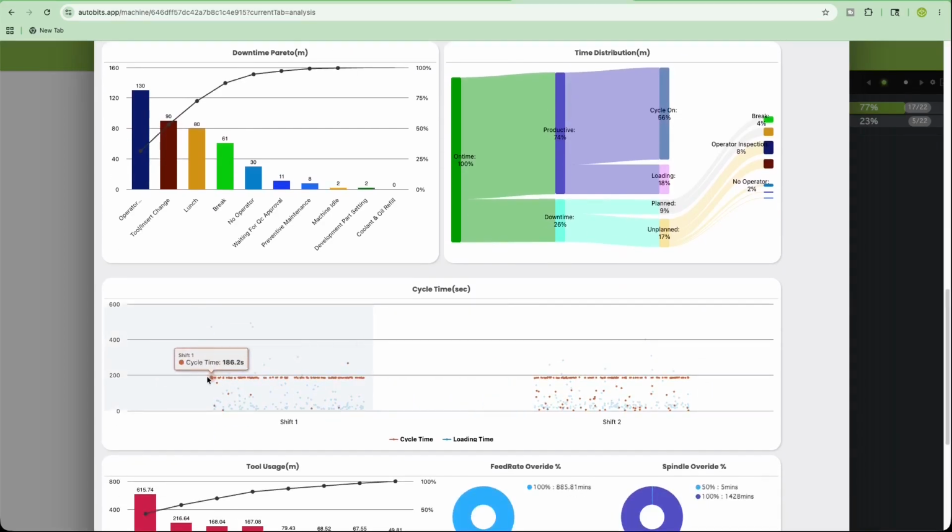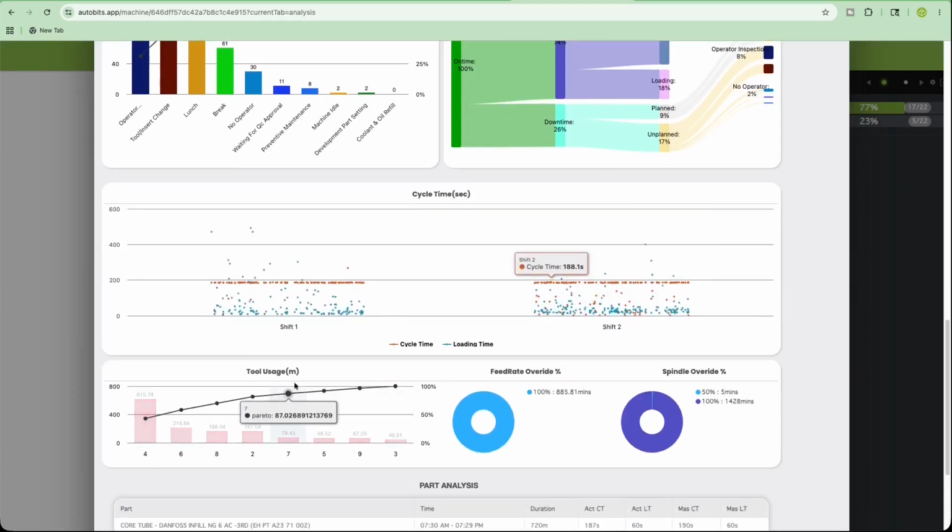In cycle time analysis, you will see whether your cycles are consistent or not. As you are able to see, all your cycles are consistent. In shift 1, it is most consistent. And in shift 2, as you are able to see, over here below are the mostly defective cycles, as you can consider it. And also you will get the tool usage.